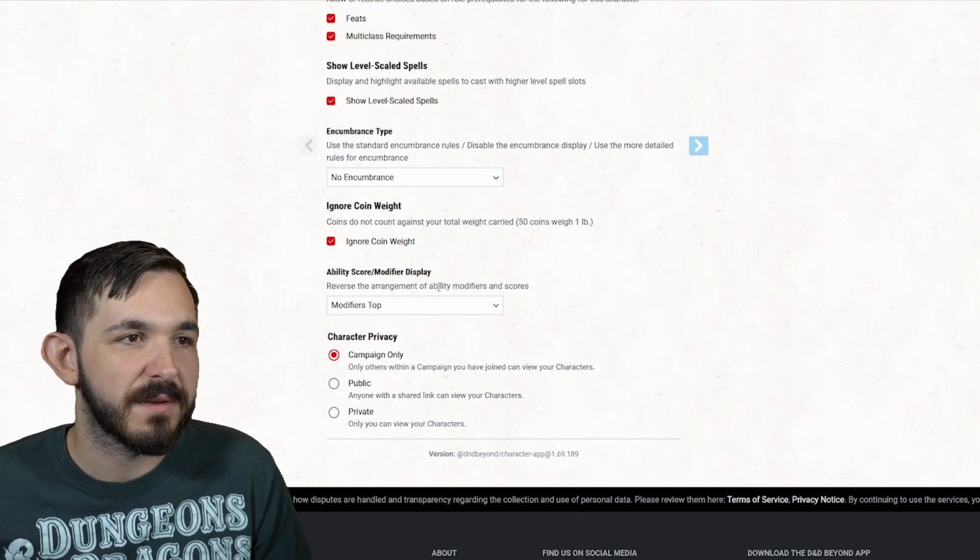And then there's ability score modifier display. Now this is complete personal preference. The way they're displayed on the character sheet is you have a box and a little circle at the bottom of the box, and this refers to what number is in the box and what number is in the little tiny circle. I personally like to have the scores on the top and the little modifier in the little circle. A lot of people do like having the scores as the little number and the modifier as the bigger number. Completely up to you, but I like to have my scores on top.